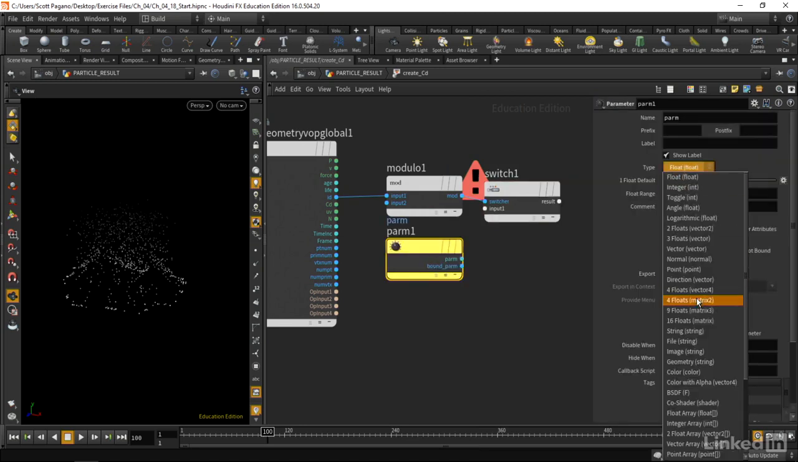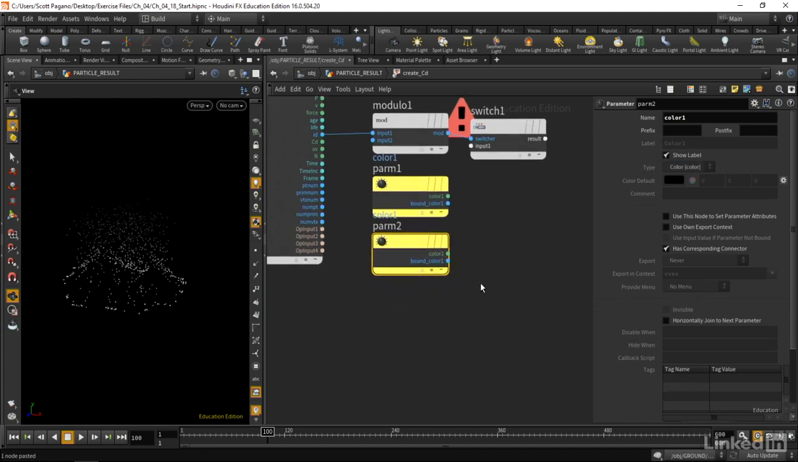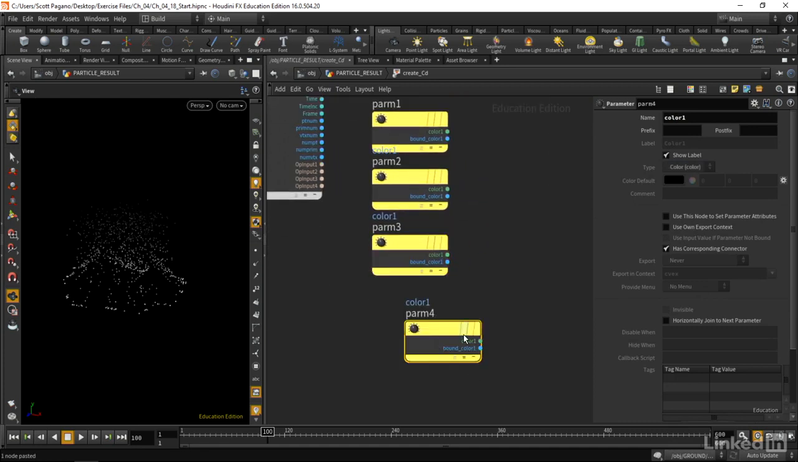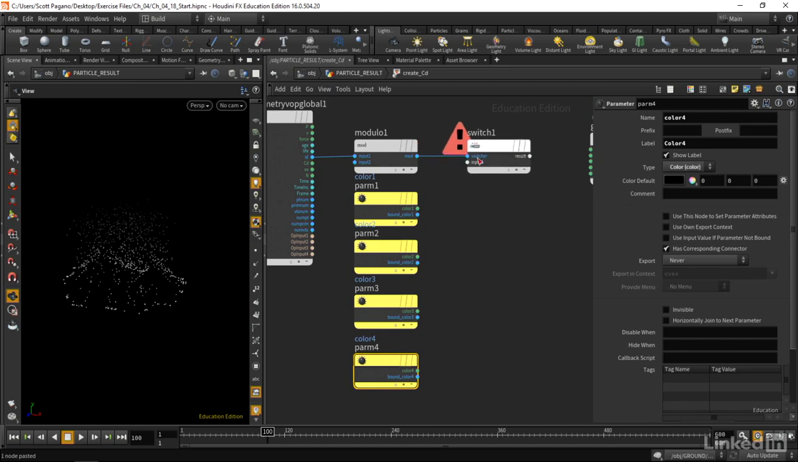That parameter is going to be a color. I'm going to call this color 1, and then its label will be color 1. Okay, so now I'm going to copy and paste this. For the second one, we're going to call it color 2, and then its label will be color 2. The third one, name will be color 3, label will be color 3. And then the fourth one is color 4, and its label will be color 4. Okay, so let's wire in the results here.